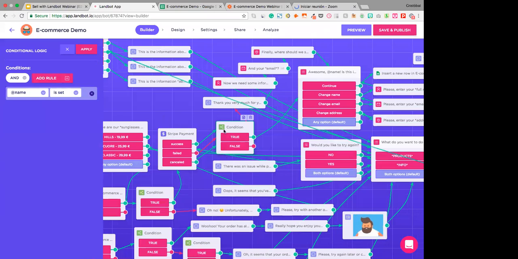So this conditional logic block, once you've completed a payment, it's basically, all right, if the field name is set, it means that you've already been here, we've already talked to you, you've already purchased something. So I'm not going to ask you for your name, your email, and your address. You're just going to go to the final confirmation block, like, awesome name, is this information correct? So this is great.